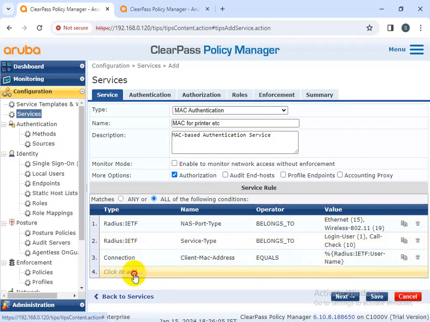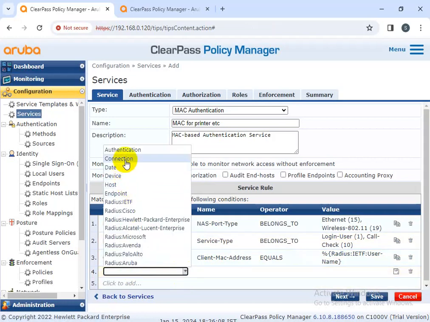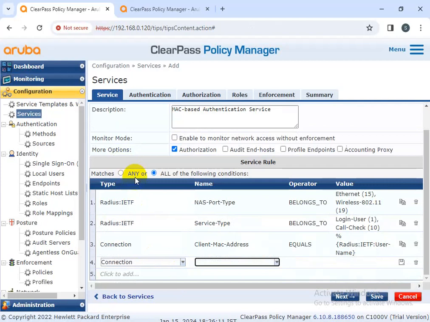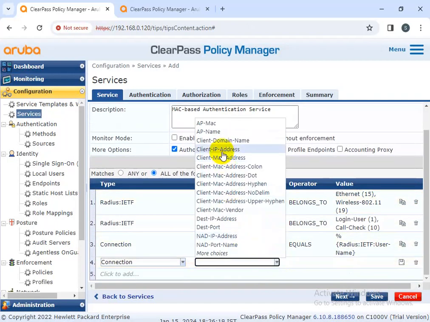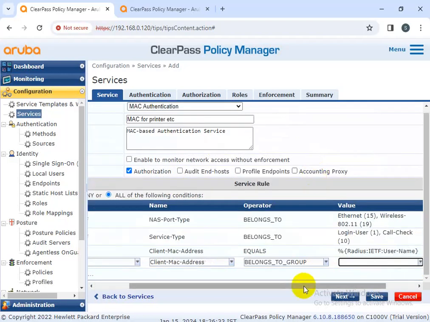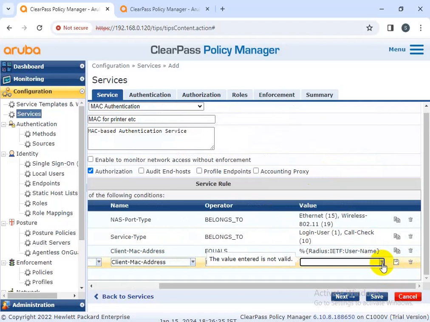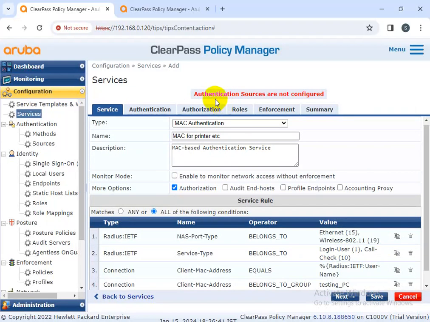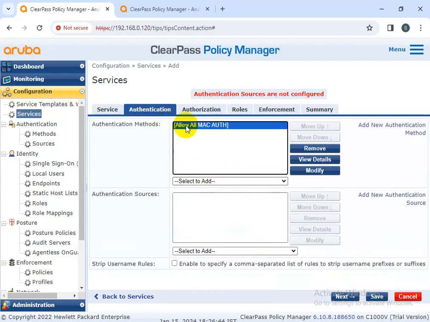One more thing, I am adding one more condition for any subnet or any devices. You can enter your IP range here. So I am selecting one more condition: client IP address, client MAC address, NAD IP address. The NAD IP address is the switch IP address, the range of switch IP addresses. Here I am entering the client MAC address that belongs to this group. You can select the static host list, test PC. Save it. Authentication required: all is MAC auth.